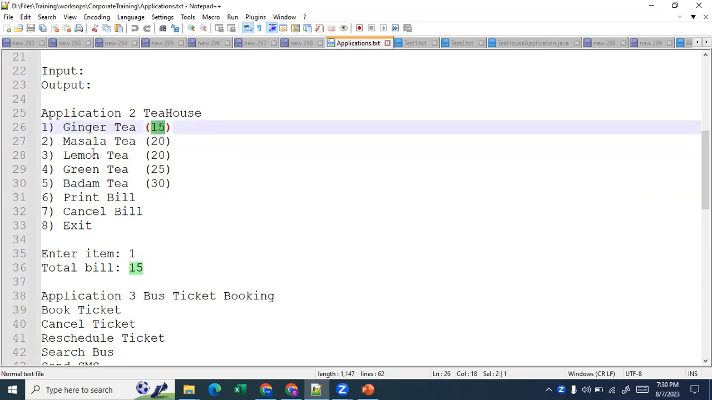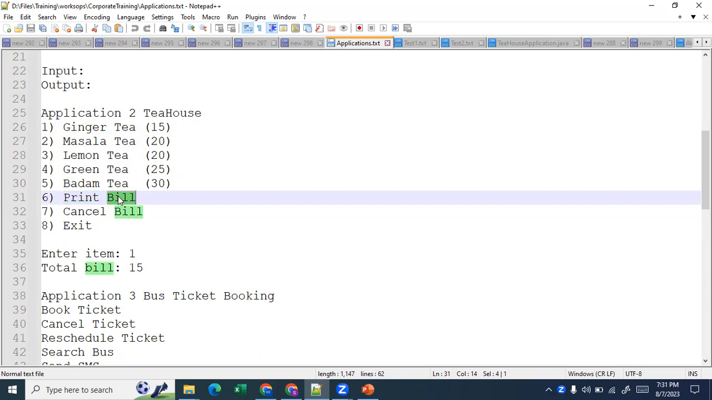Now if you add one more thing, a lemon tea, 20 rupees added. So 30 plus 15 plus 20. 50 plus 15, 65 rupees. Now when you print the bill, you need to show the total bill, that is 65. First point. Second point, after printing the bill, it should make the bill amount 0 for the fresh order. For the fresh order, you need to make bill amount as 0.